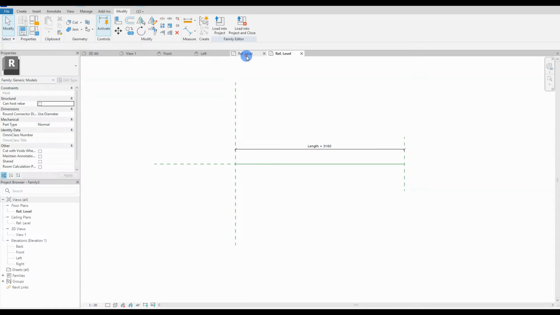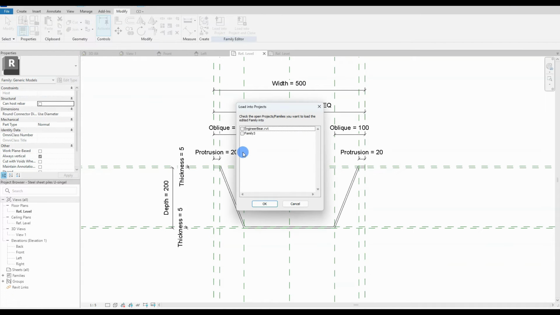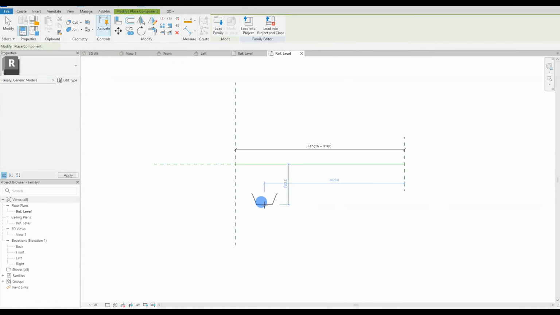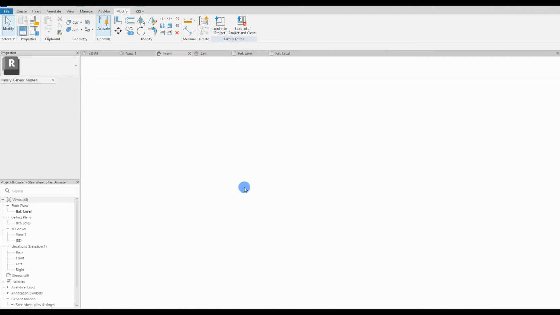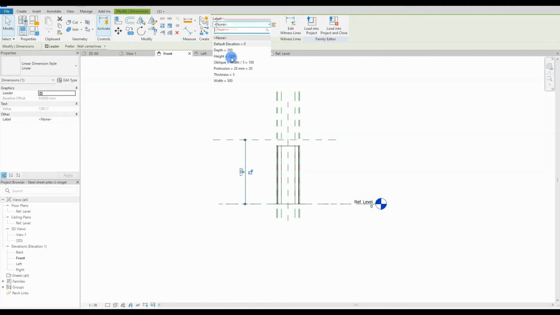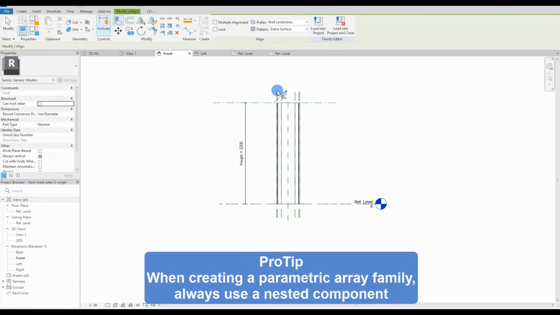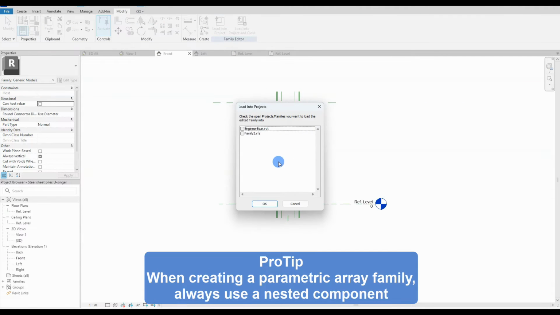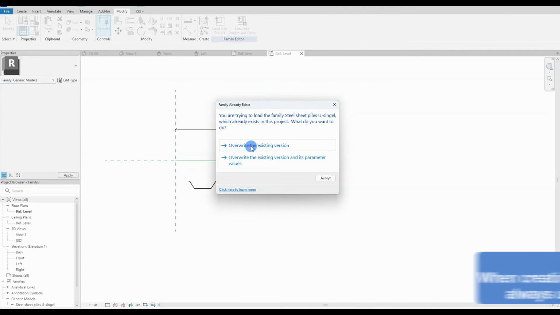We then load in the nested component into the host family. Okay, so forgot one thing in the nested family, connecting the height parameter to a dimension line. We do that very quickly and load it into the host family. And we are back on track.